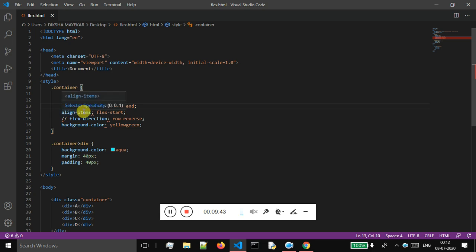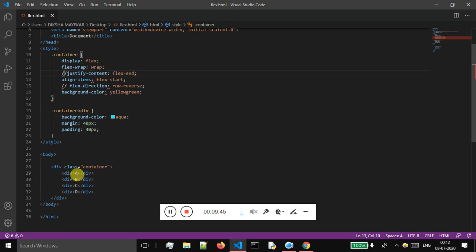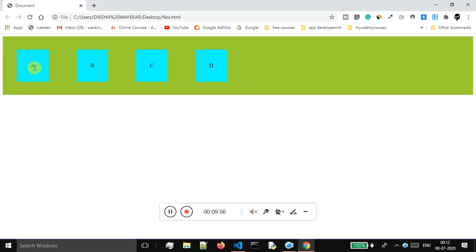And thanks for watching. This was all about flex boxes, and inside of these flex boxes you can even display images. Just make use of the img tag and give the source over here, and in place of this A, B, C, D, your images will be displayed.